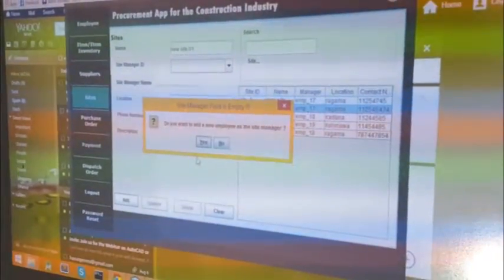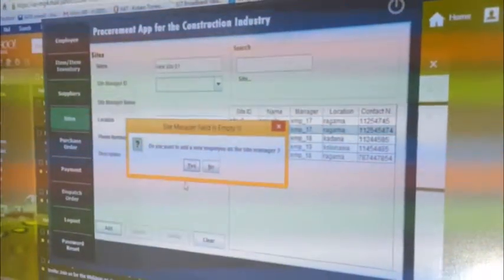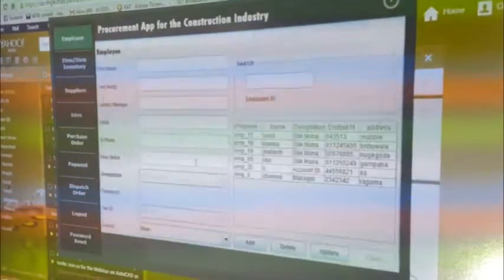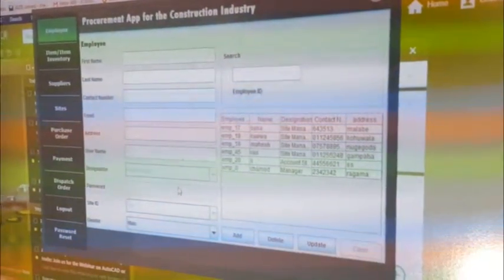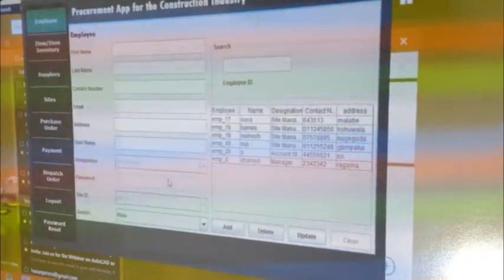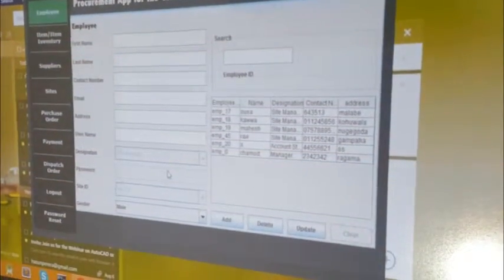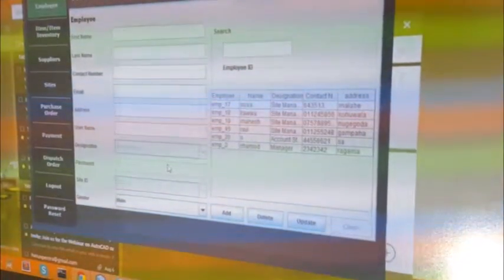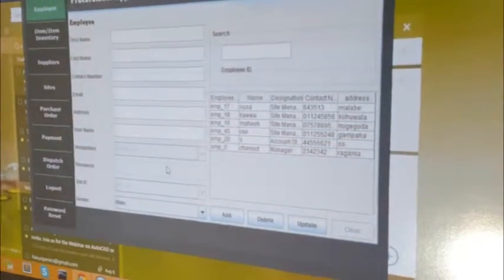Because when you start the system newly, all the accounts will be removed, so there won't be any employee to add the new site. So if you click yes, you have to add that employee as well. You can see the site manager is already selected and the site ID is also there. You have to fill in other details and the employee will be added to the site.